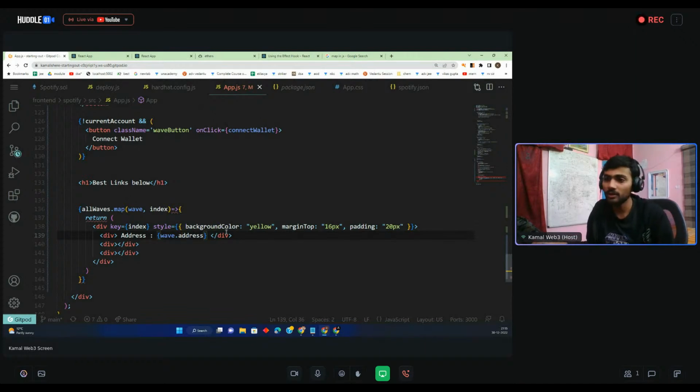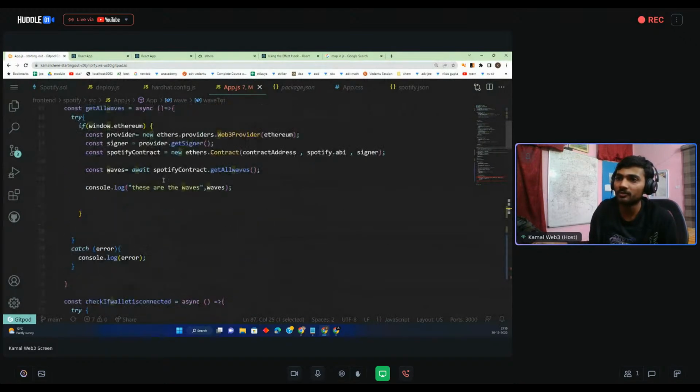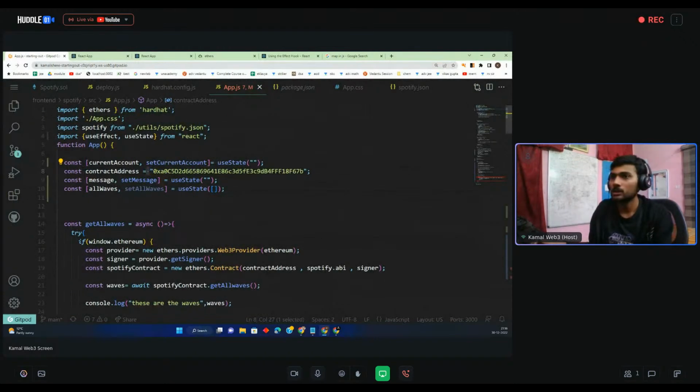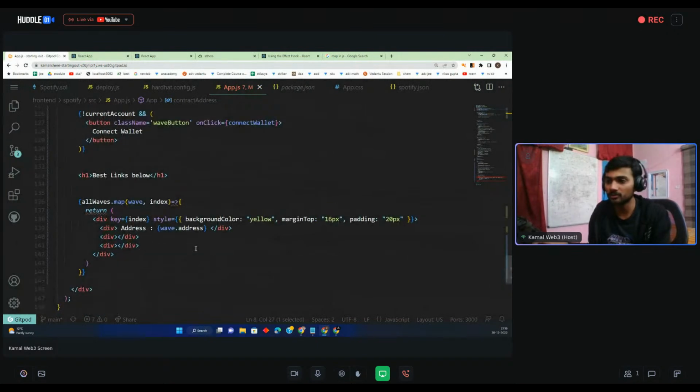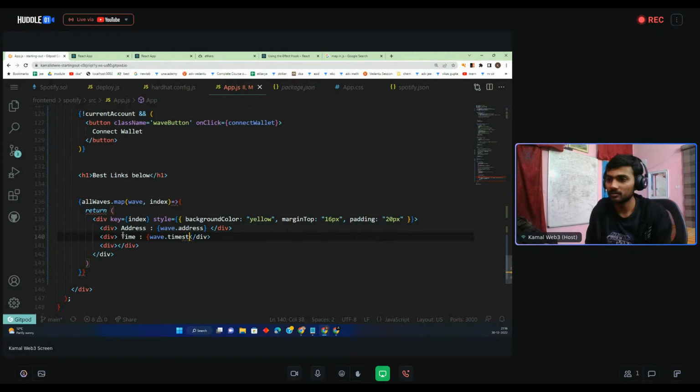This a should be small. Why? Because we had created the address to be small, right? Also from the smart contract we have that with a small a, so we are using small a here. After address we will give the time. Let's write wave dot time. What do you give for time? You give timestamp. Okay, timestamp.